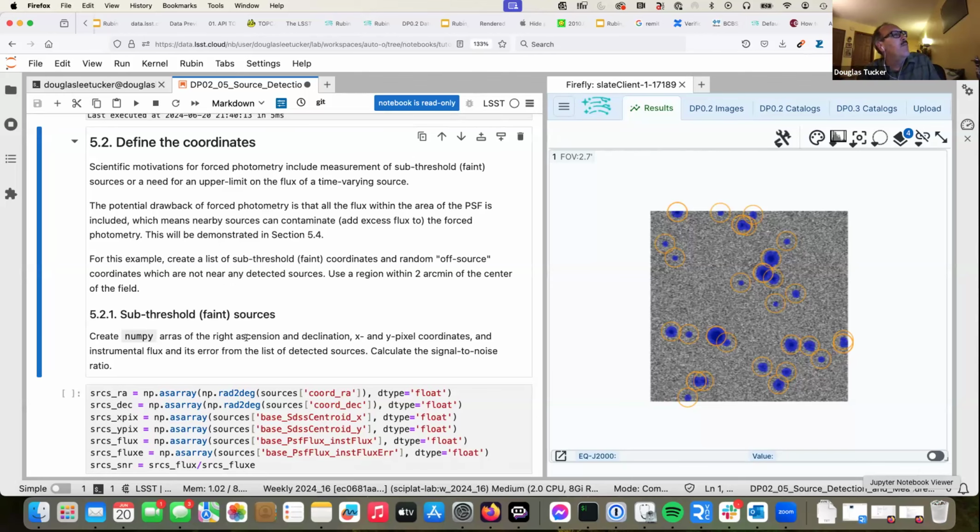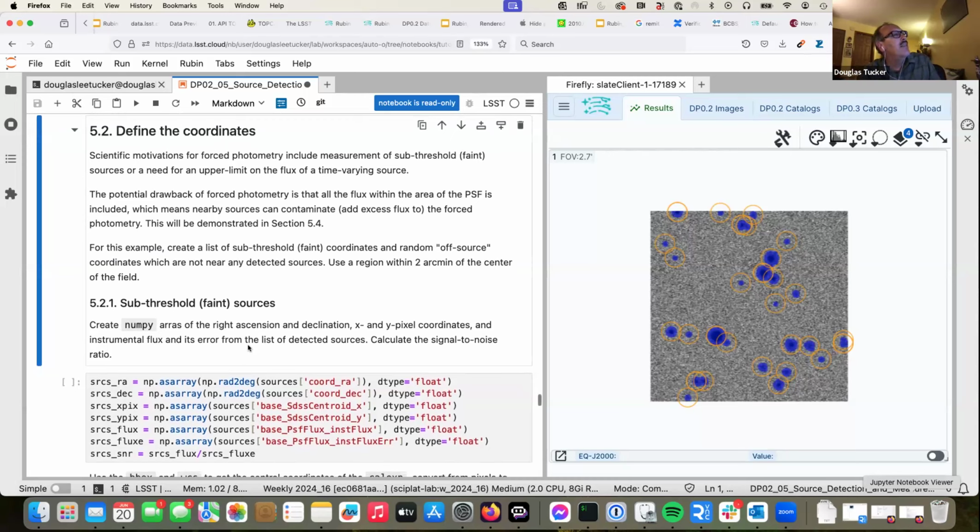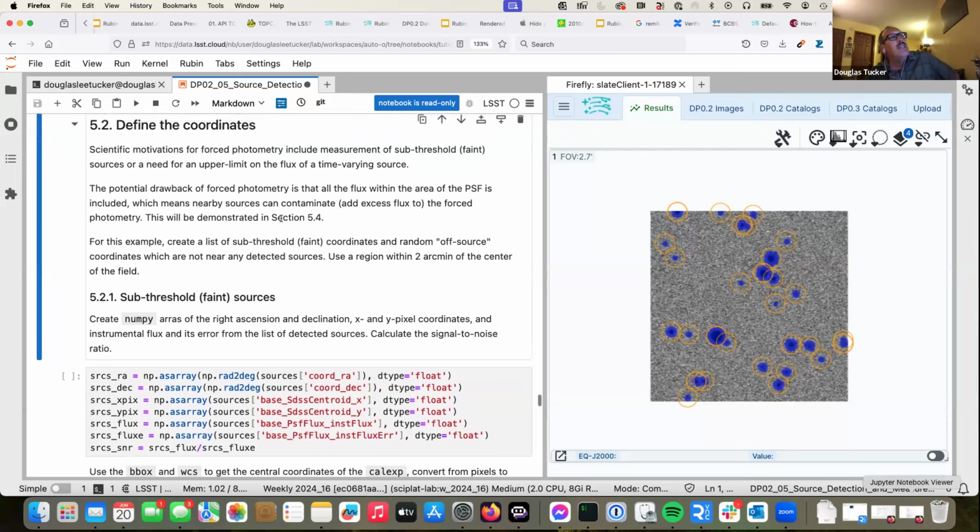So the scientific significance of forced photometry includes measurement of subthreshold or faint sources, or a need for an upper limit on the flux of a time-varying source. Now, the potential drawback of forced photometry is that all the flux within the area of the PSF is included, which means that nearby sources can contaminate the forced photometry. And we'll see this in section 5.4.